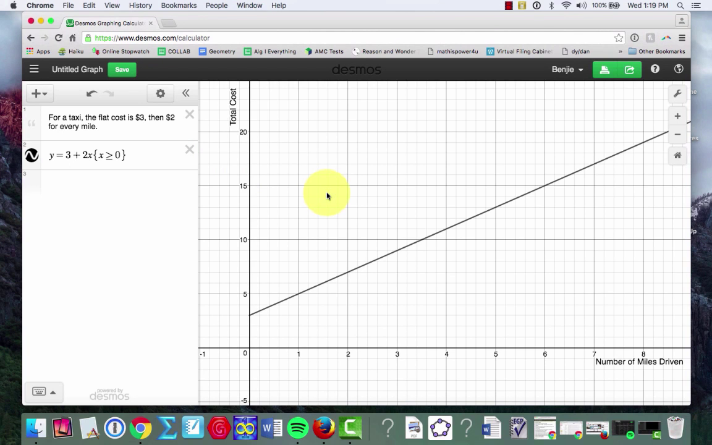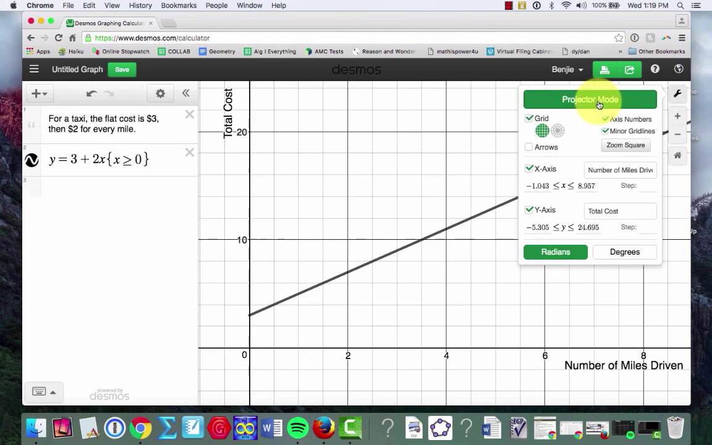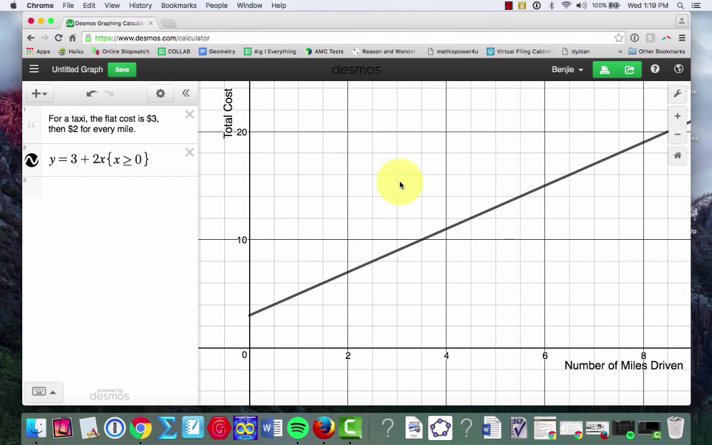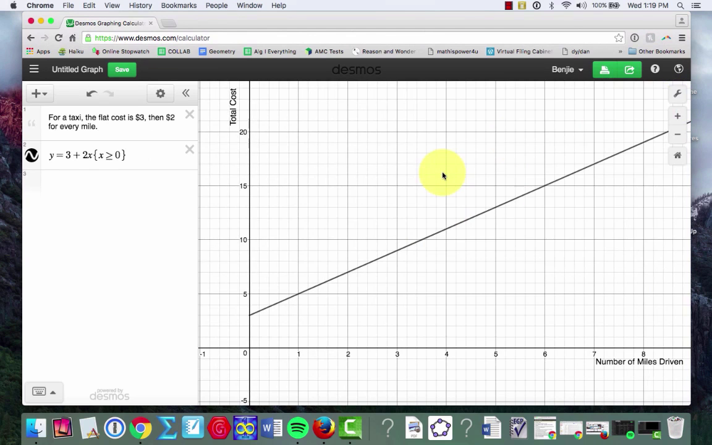Speaking of looking better, another option you may have, I like this graph as it is. If you ever want, you can go to projector mode in those settings and it makes everything bigger. It might not show as much, but maybe it's preferable. I'm going to go back out of projector mode, but I just wanted to put that on your radar.